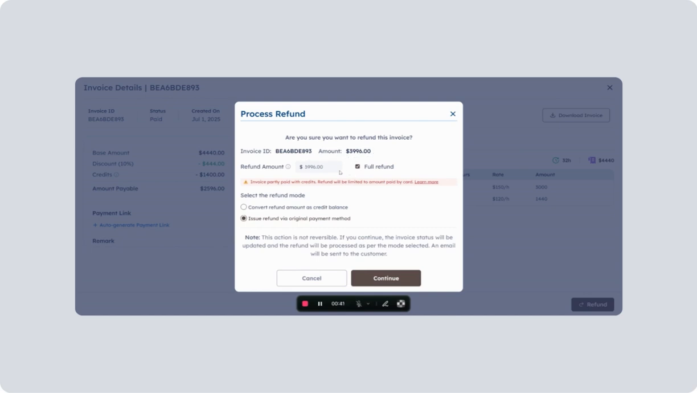The admin now has an option whether they would like to generate a full refund or a partial refund. If they uncheck this box, the admin can enter an amount. If they want to generate a full refund, the admin can select this checkbox.